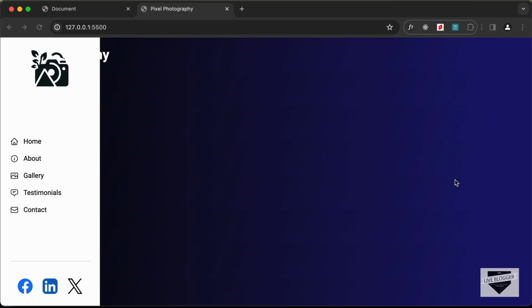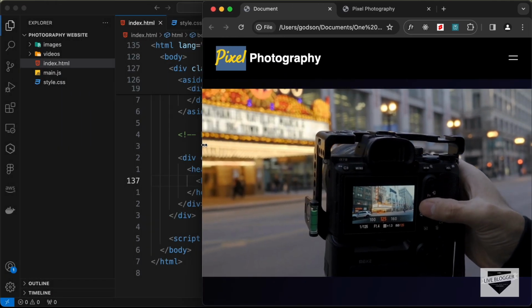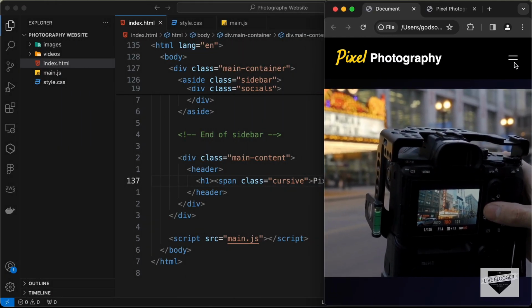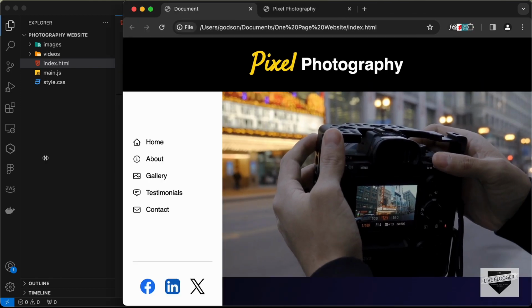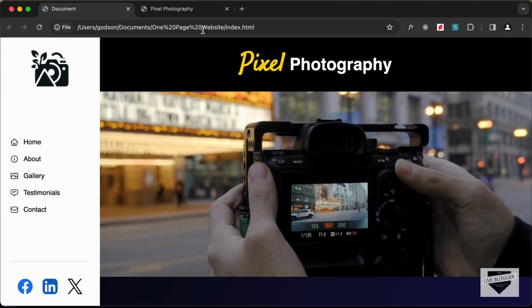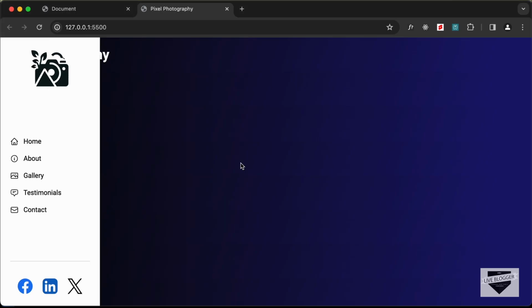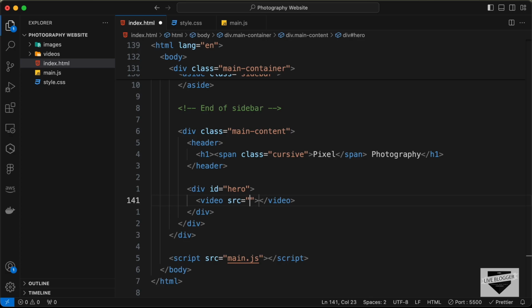Now in this header, we also need to add the menu icon. So if we take a look at the mobile version, this is how the menu icon looks. But we will design that later. So let's go ahead and continue with the next section, which is the hero section. So let's go outside the header and let's create a division with an ID of hero. And here we need to add a video. So let's create a video tag over here. And for the source, let's type videos, and we have a video called herovideo.mp4.